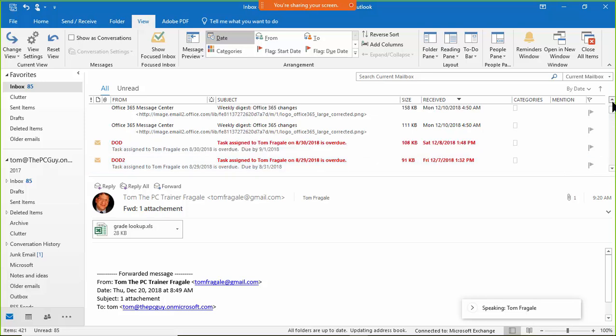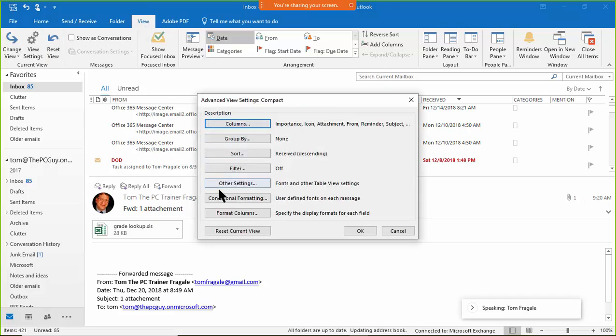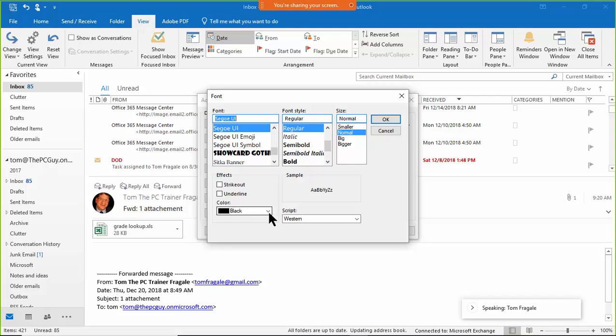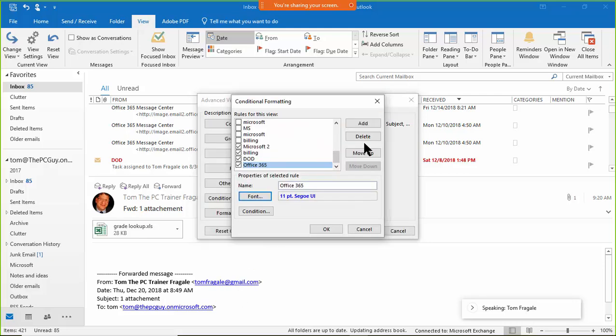Let's try that one more time. If I have any that say Office 365, I want those to be in blue. So I'll pick on the View Settings, Conditional Formatting. We'll add a new one. I'll call it Office 365. And for the font this time, I'll make it blue and bold. But the really important part is the condition.